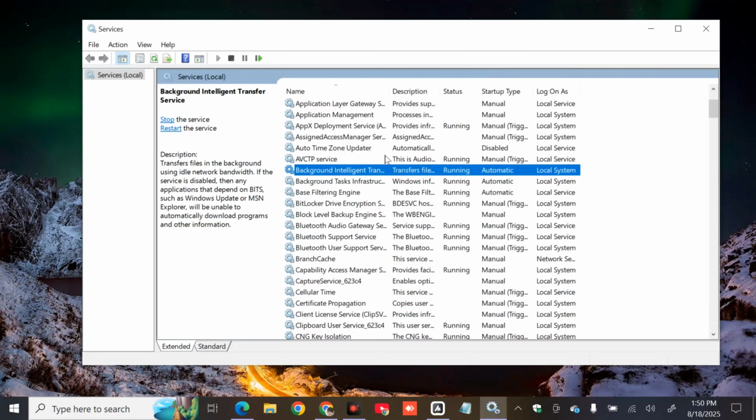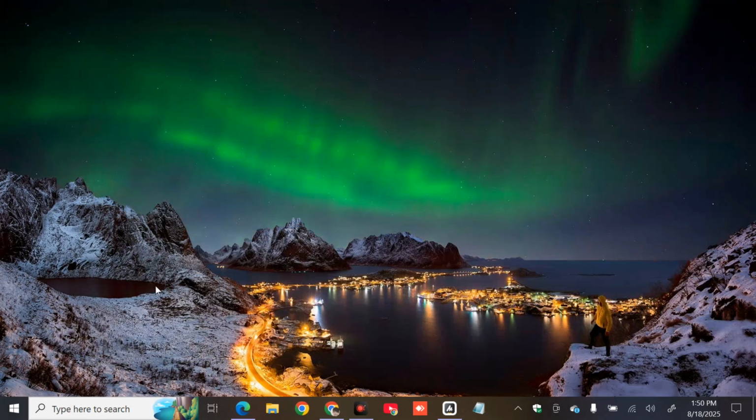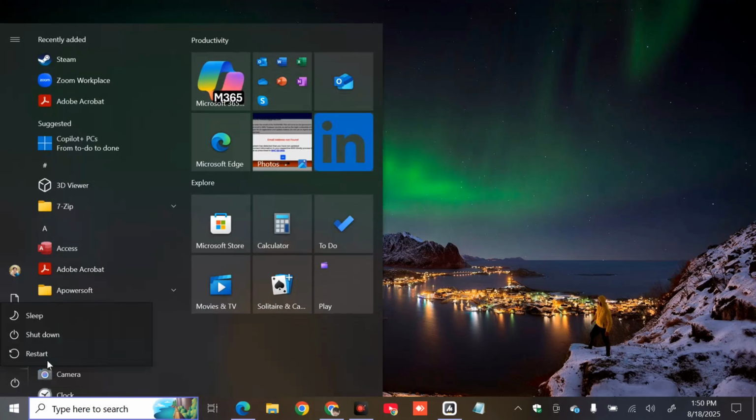Alright, after the services, we need to close. Then at the bottom left corner, we need to restart this PC by clicking Restart.